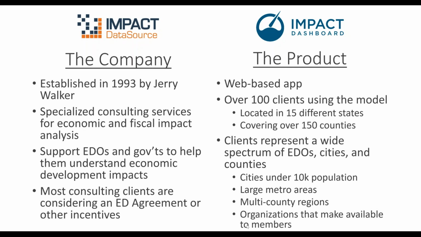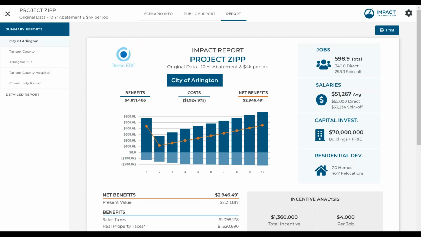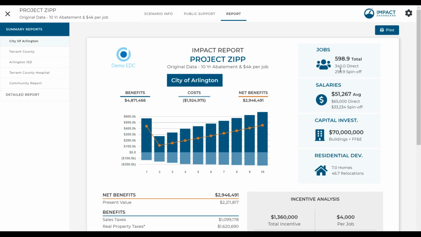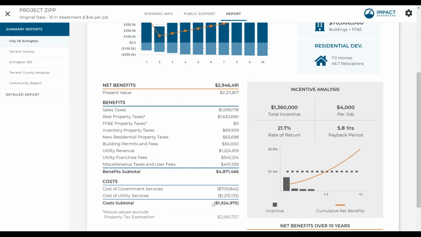So let me jump over now to Impact DashBoard, and we'll take a look at how all of this comes together, how a user interacts with the model. Here we're going to a little different project than we saw from our screenshots before, but the concept is the same. Here we've got Project Zip. What we're looking at is that same one-pager report. This one's a little bit different. We've got a different set of inputs, different number of jobs and salaries and so forth. But again, we're trying to get our benefits, costs, and net benefits for a particular city. In this case, our city is Arlington, Texas. We can see what the specific revenues are, and we can also see an incentive analysis as well. So this is the report page of our app.